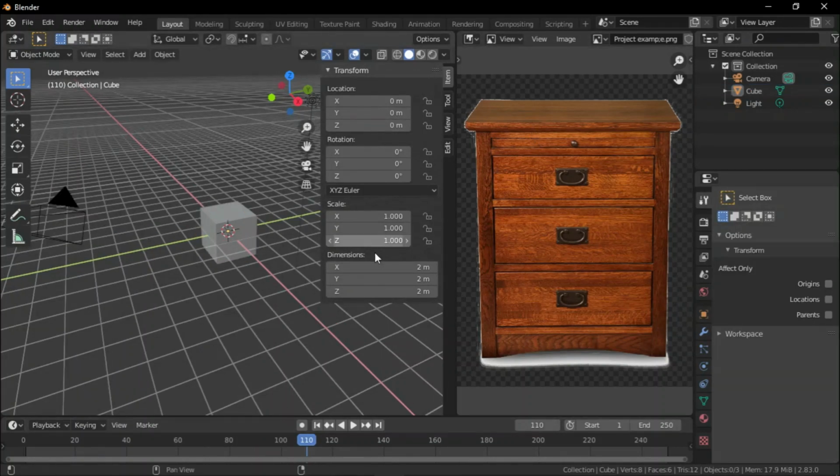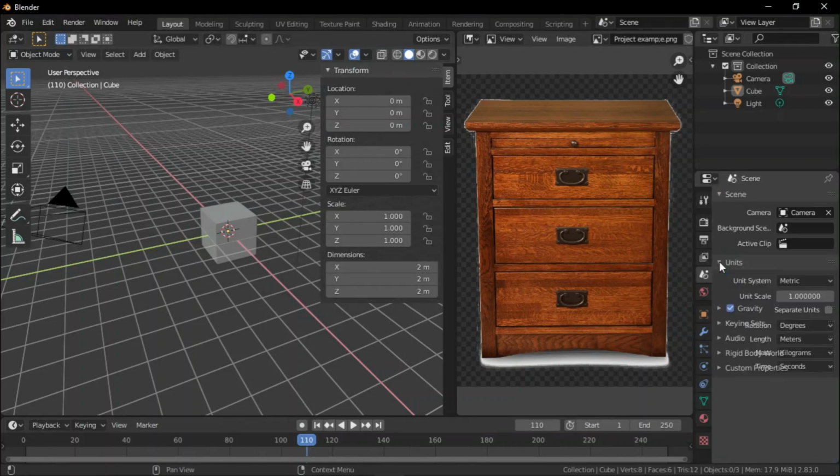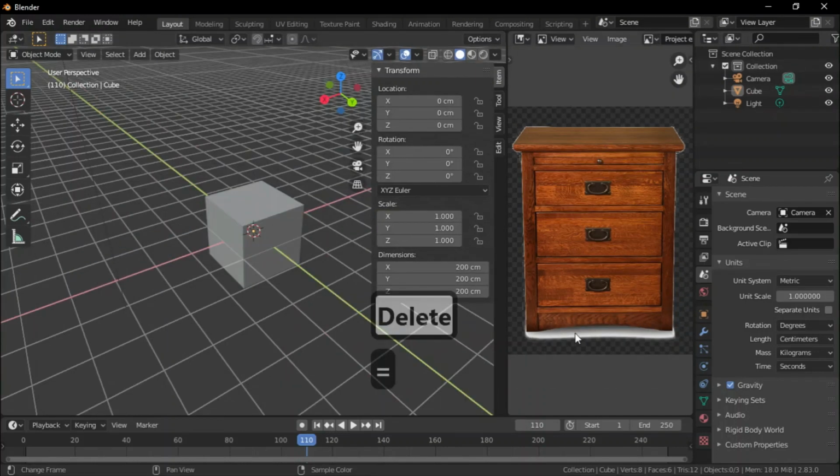Now since we are modeling this piece of furniture, let's change the units into centimeters. To do that, go to scene properties, to units, to length, centimeters, and you will notice all the units are changed to centimeters. Now let's start to model the first level.